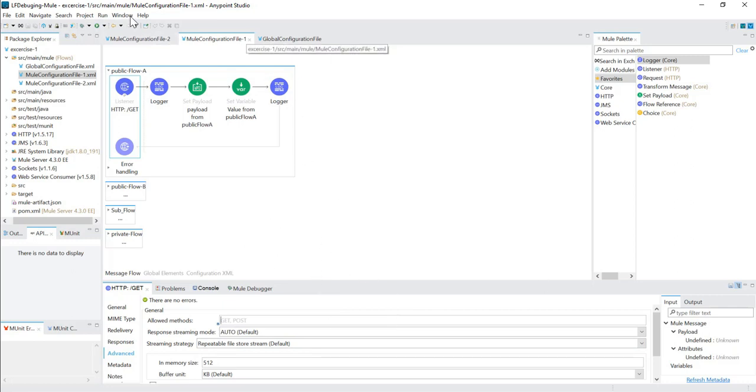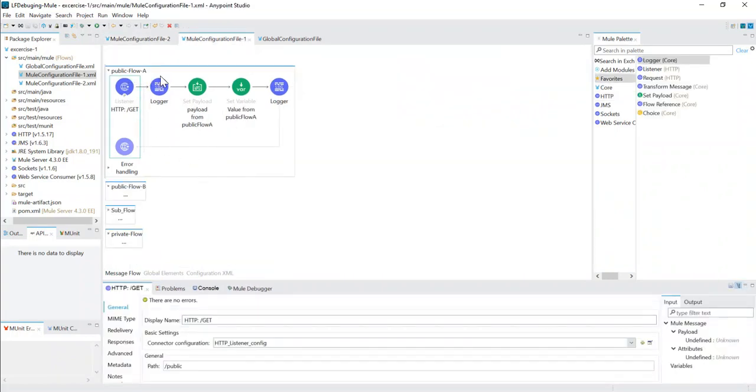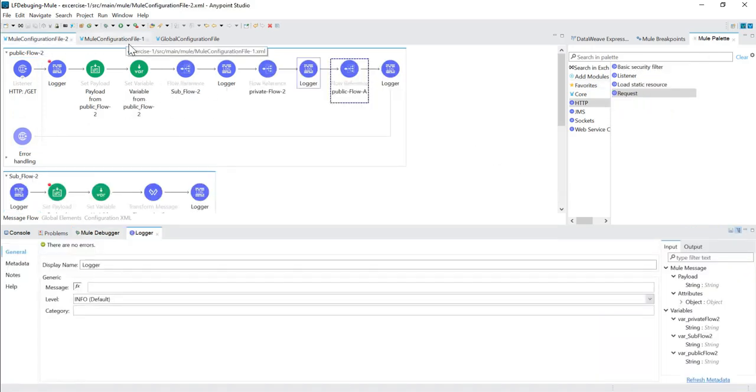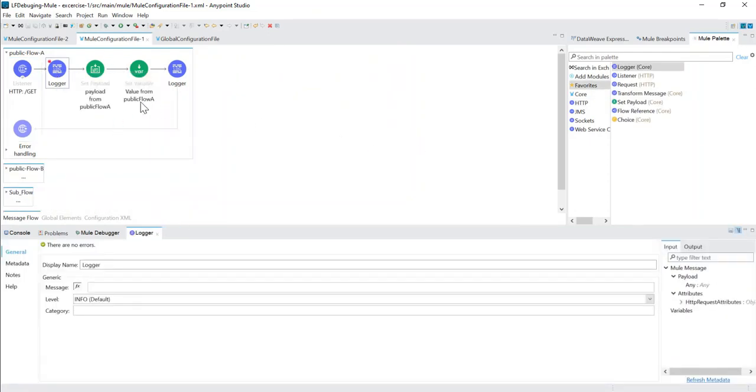So now what we will do is, from here we will call this flow, public flow A. If you remember, I mentioned that whenever we call a flow using flow reference, it doesn't come to the source section, it directly goes to the first component in the processor section, right? So now if we move forward, let me go to the debugging perspective. Now we will see that the flow will come to this section. Okay, so let me put a breakpoint here.